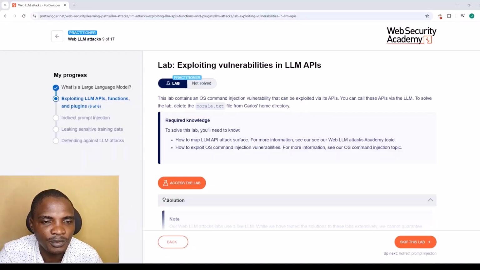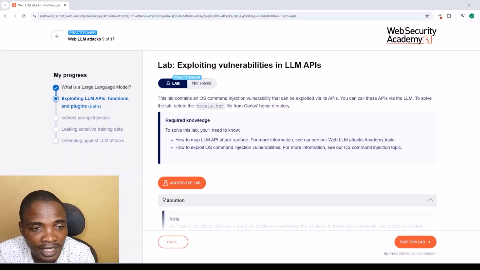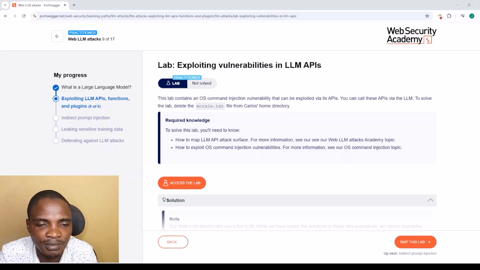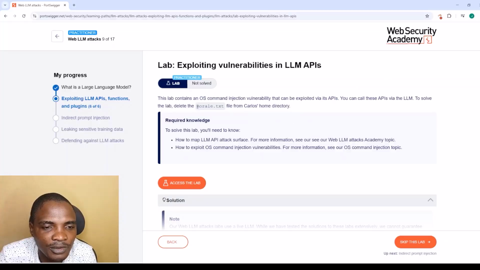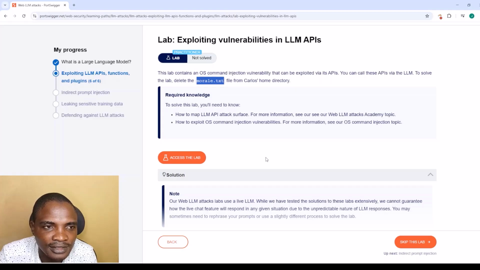Okay, so we are going to be using PortSwigger lab on large language model to practice this OS command injection on API using LLM that's been connected to the API. We are to use OS command injection to exploit an API that has been connected to large language model. In order to solve this lab, we are going to be deleting the file called moral.txt. Let's access the lab.